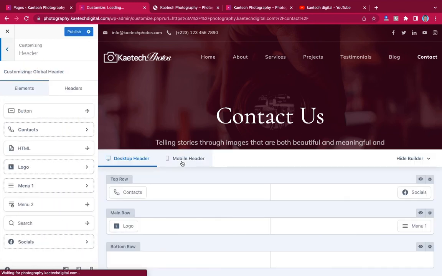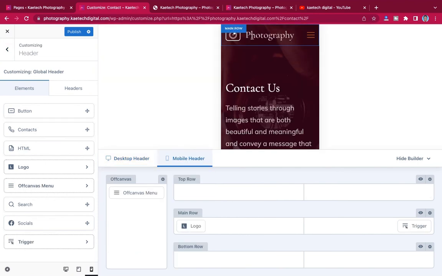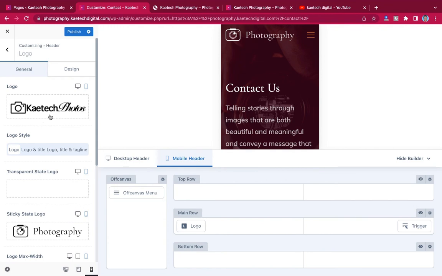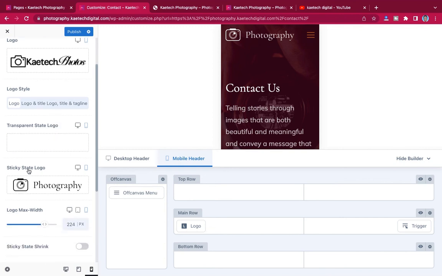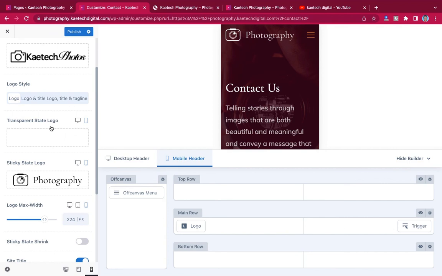and then you see the mobile header. We did not design it. Okay, so as you can see, it still has the imported logo over here. So make sure that you always check the mobile header. Okay, now click on the logo over here, and then you can check your mobile header logo. So as you can see, these are the two logos that we have to change.